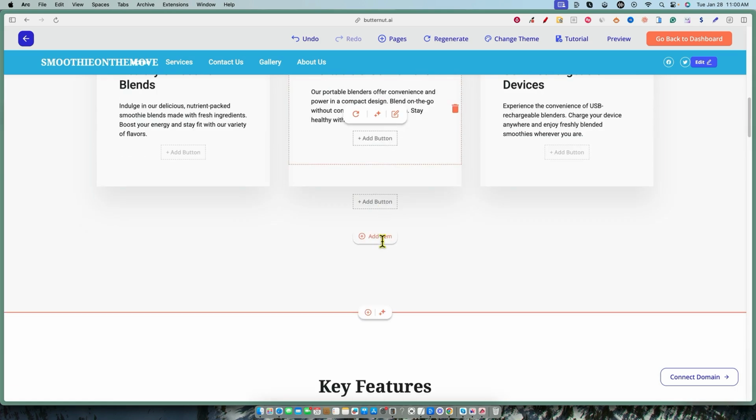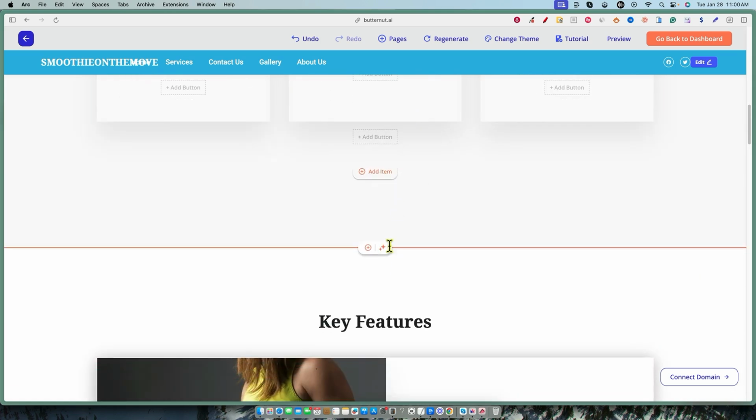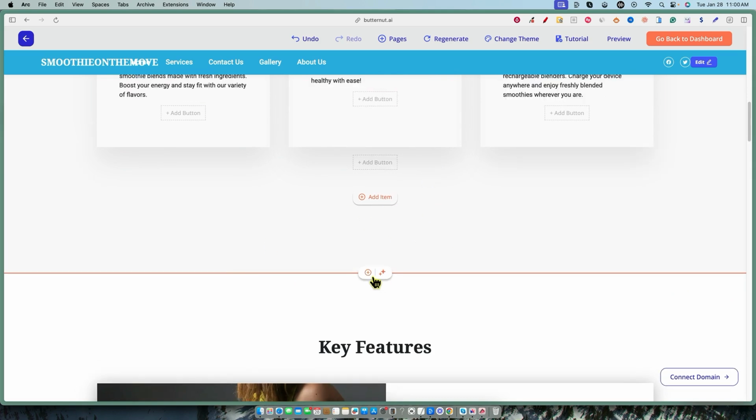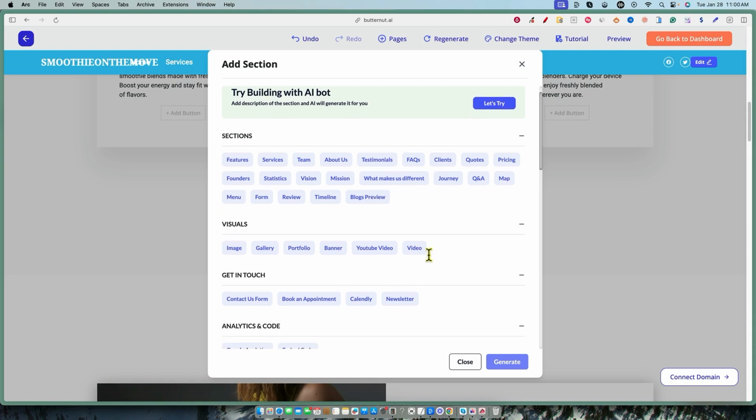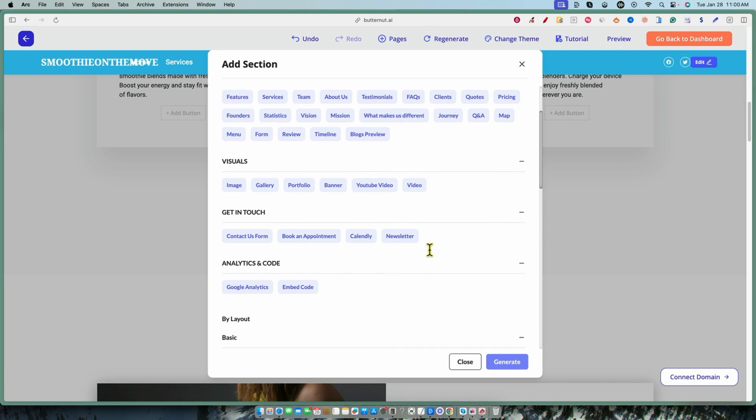Okay, so as we come down here, I'm wondering if we have a space built with AI, add section. I would like to get a spacer right here. So add section. Let's see if there's a spacer anywhere. So visuals right here. We've got timeline, review, statistics. They've added a lot from what I remember. They've added a lot more things you can add in here, which is good.